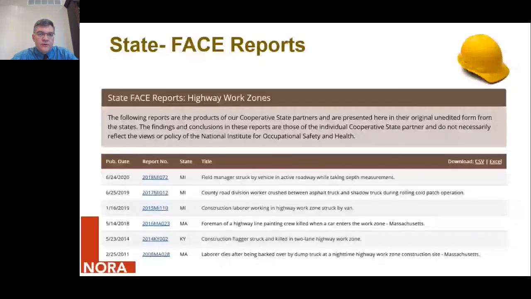I also mentioned the FACE reports, and this is just a link. This is a screenshot from state FACE reports. Those are the fatality investigations. This is sorted by highway work zones. There's a lot of information, a lot of details, reports, images from some of the fatal investigations that have occurred on highway work zones. We have reports from both states as well as the federal NIOSH that are available on our website. And just to go ahead and wrap things up, next slide.